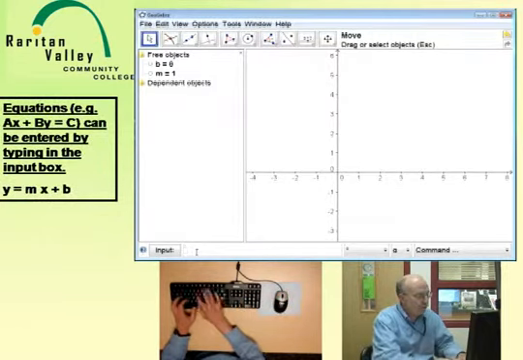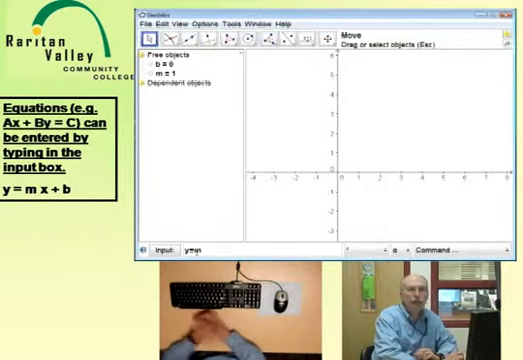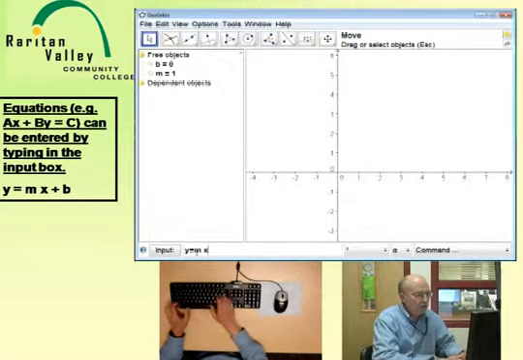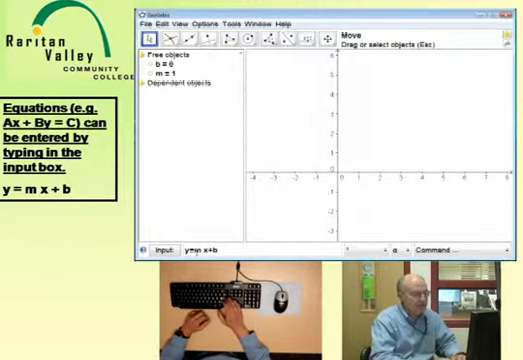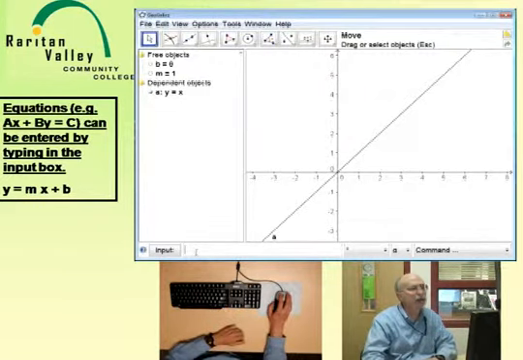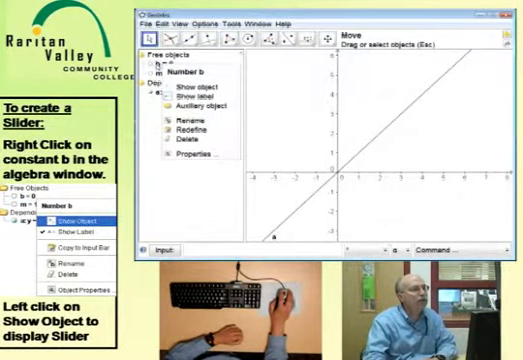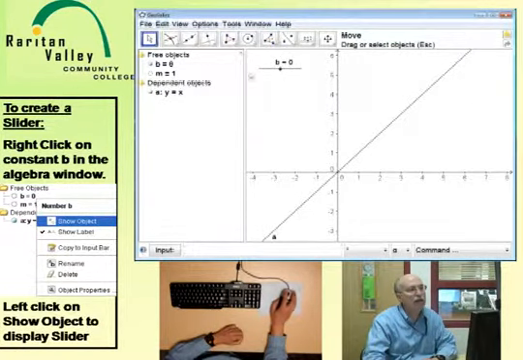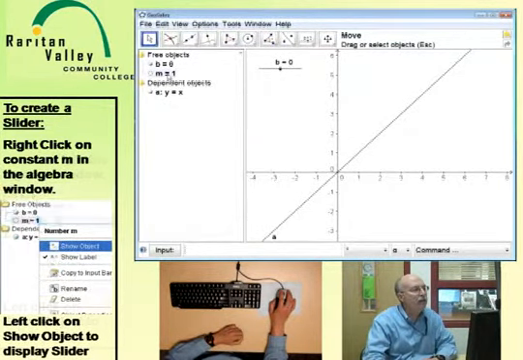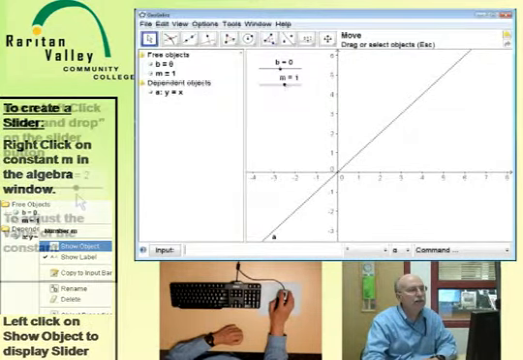And now I can put in y equals m. I need a space between the m and the x, plus b. And now if I hit enter, there's our line. To put our slider out, I do a right click on b, go down to Show Object, and there's a slider for b. I do a right click on m, hit Show Object, and there's our slider for m.